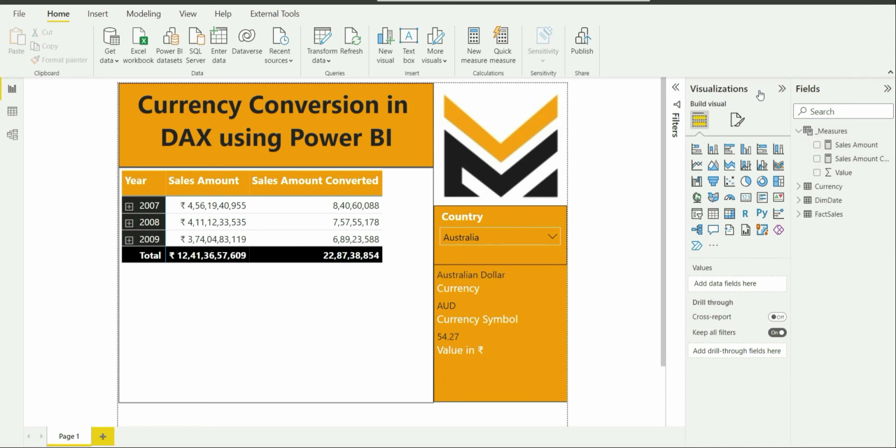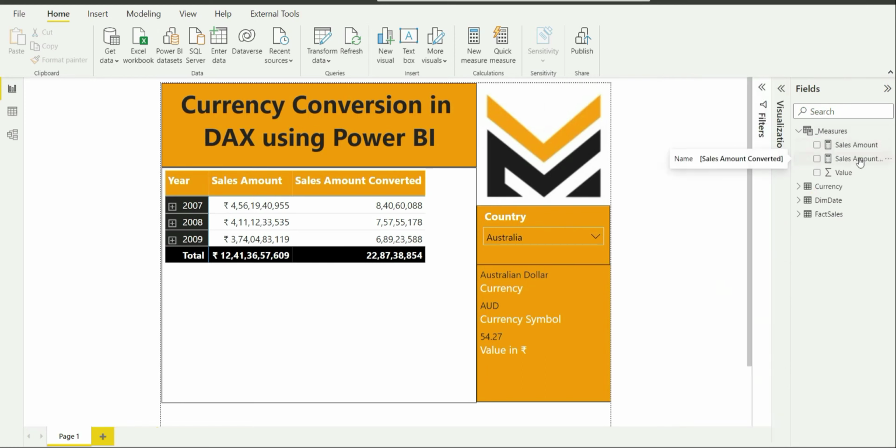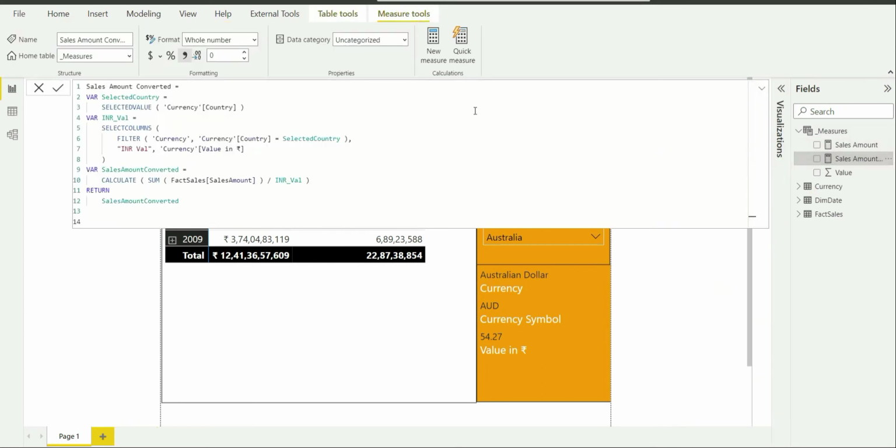Now if I go to the Sales Amount Converted measure, as you can see, first of all I have made a variable over here, which is SelectedCountry. I have used the SELECTEDVALUE function, and in the SELECTEDVALUE function of DAX I have used the Country column from the Currency table.